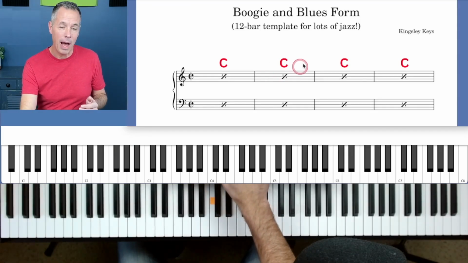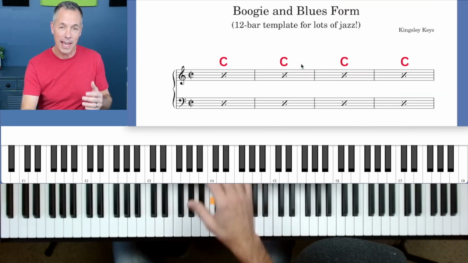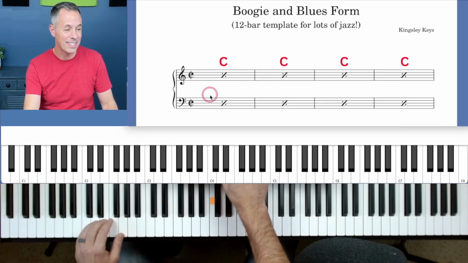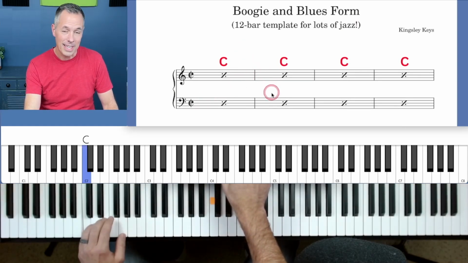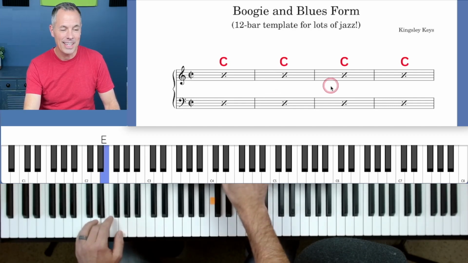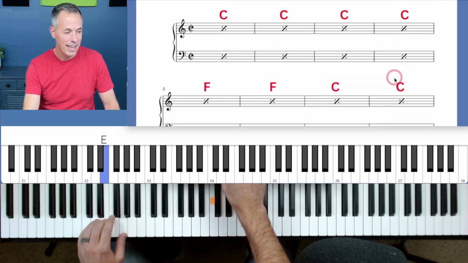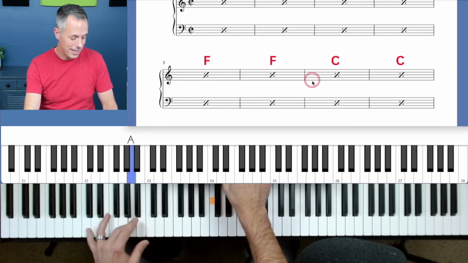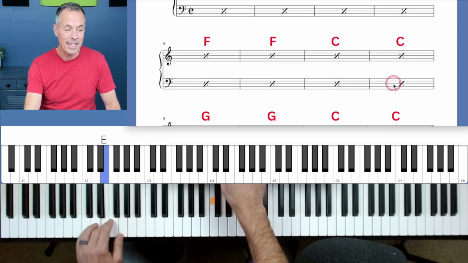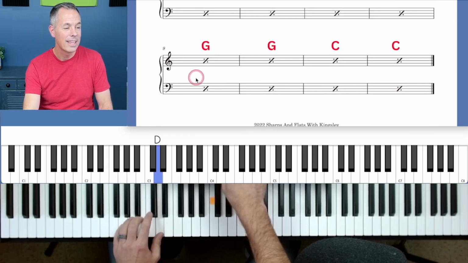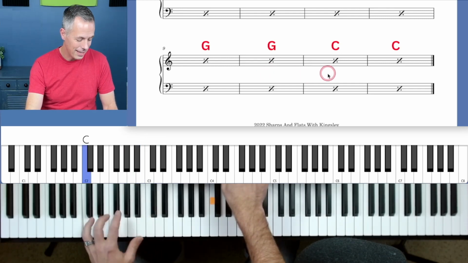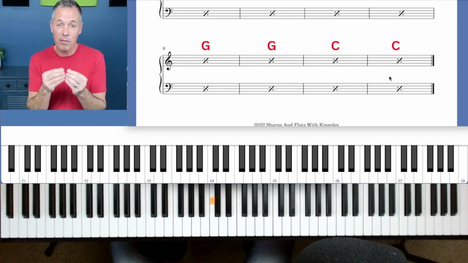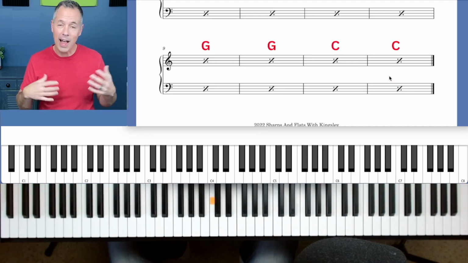In fact, let's do this. Watch the form. I'm going to go through this whole form with just my left hand, and this will make a lot of sense to you. You've heard this before. Watch this. So 1, 2, 3, C, C again, C again, C again. Now F, F, back to C, C. Now to G. Back to C. And that is the entire 12-bar blues or boogie or lots of rock and roll.